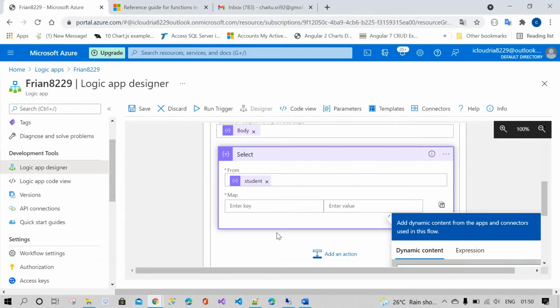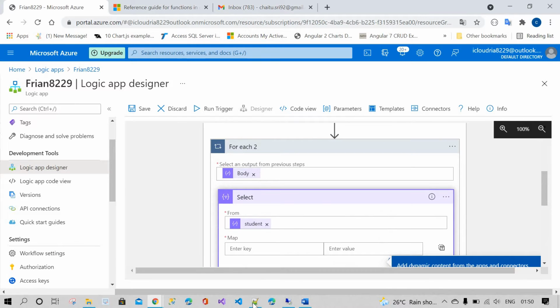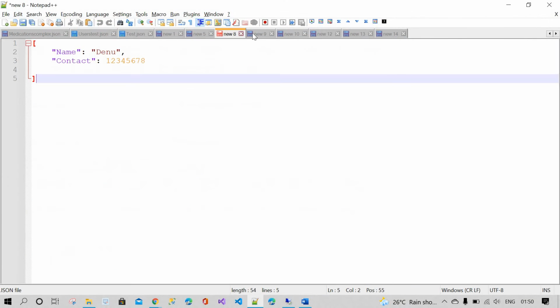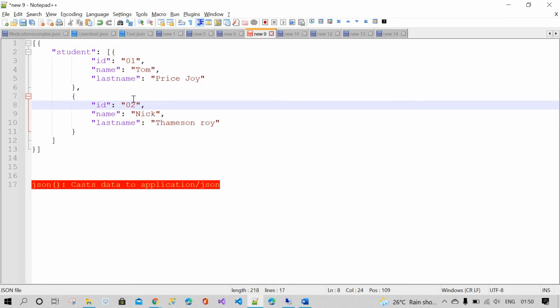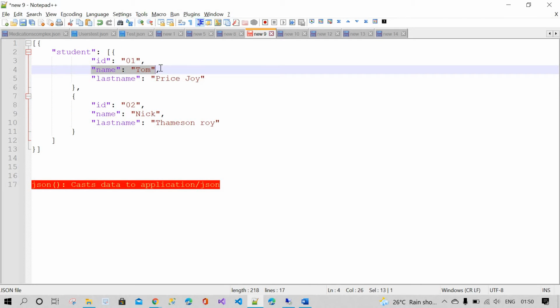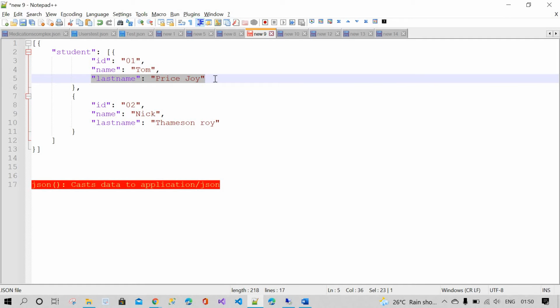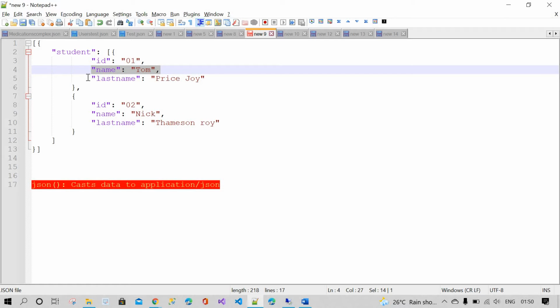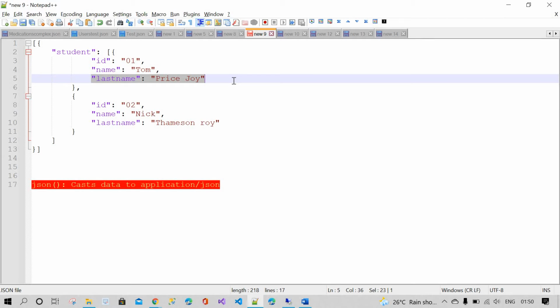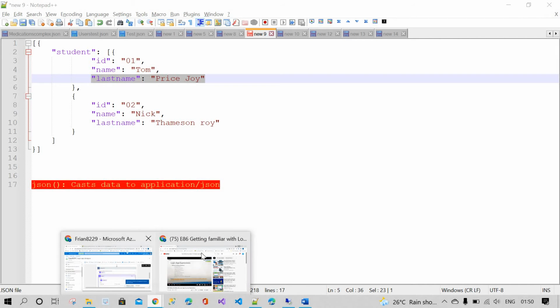First of all, you need to understand the for each loop. For that I am checking my file. This is my first property, this is my second item. When we are talking about the for each loop, these are the items: this is the first item and this is the second item. We need to concatenate these two items, and we have a function called concat.